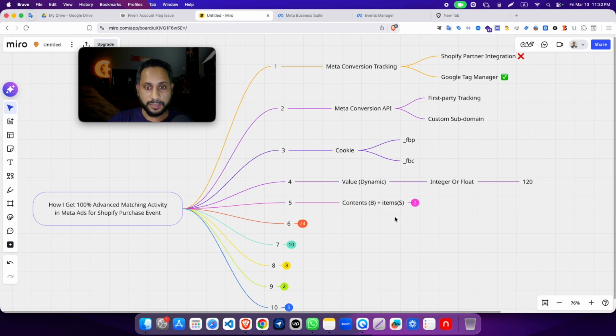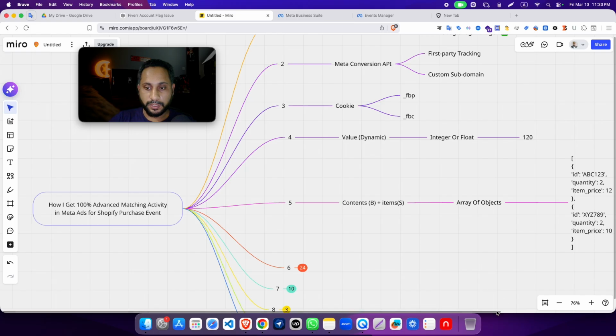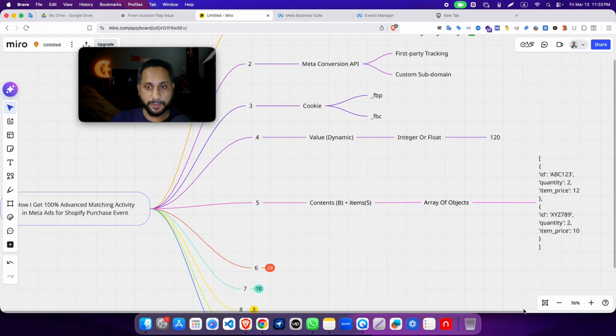The number 5 is the content. The contents will go from the browser side, and the num items will go to the server side. And what type are the contents? It will be an array of objects, and this is the structure of the array. When we send the contents, the product details, we send the data into the Meta Pixel like that. This is the array and this is another object. This is the ID; ID will be a string. The quantity will be a number. The item price will be 12.